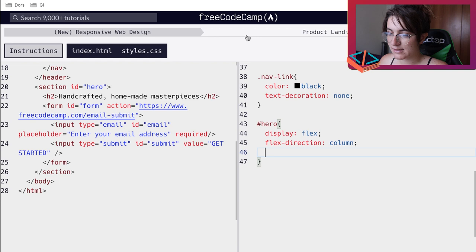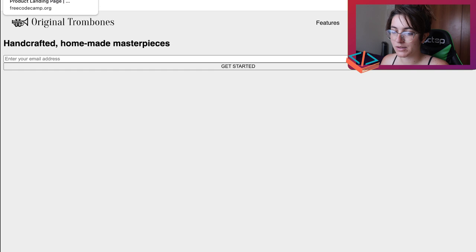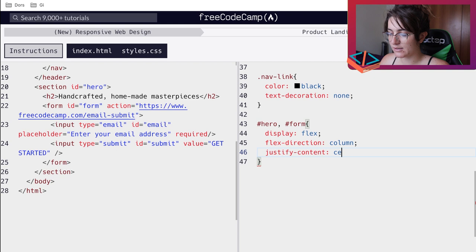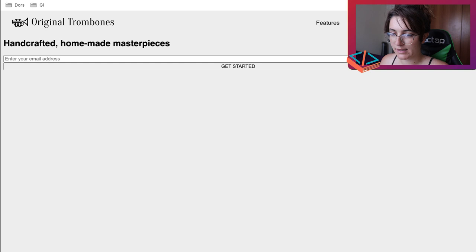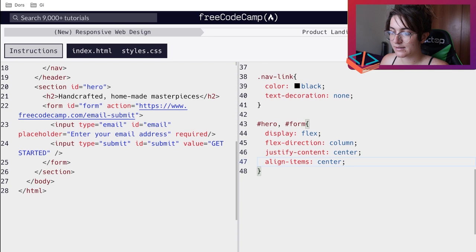We have to do the same for the form. So here I'm going to add a comma, form. Okay, let's see. And now the form is the same, but we're going to change the width. Don't worry. And I'm going to use here justify content center to put them in the center. Okay, let's see. And they are in the center in the vertical alignment, but I want to put them in the center in the horizontal. So align items center. Great. Let's see. And now they are in the center as well. Okay, so it's looking pretty similar, right?